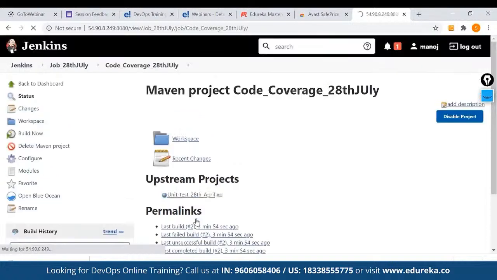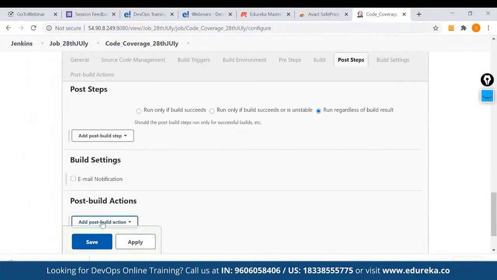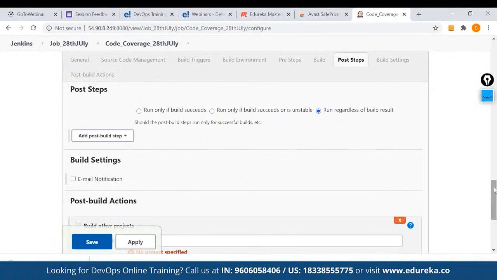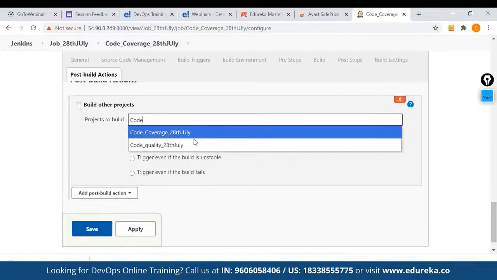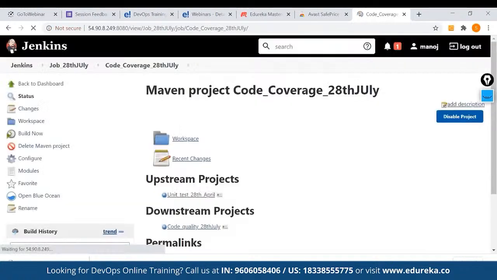If I go to this job's configuration, again to the post build other projects section, now I'll pass the job which has to be triggered by this code coverage job. That is the code quality job. Apply it, save it. Now you can see that this code coverage job will be triggered by the unit test cases job and will be triggering the code quality job. So this is the upstream job, this is a downstream job.